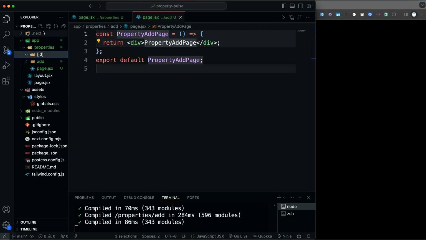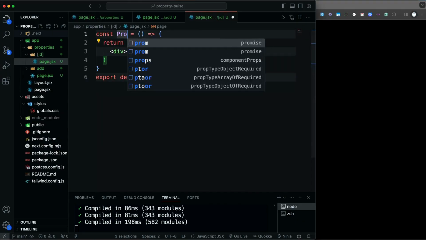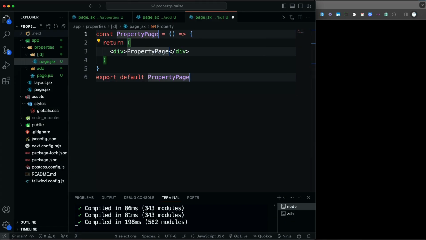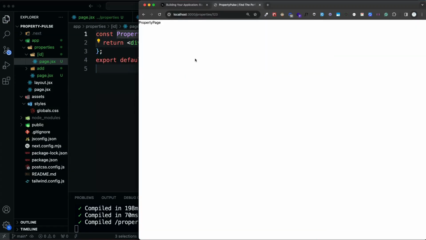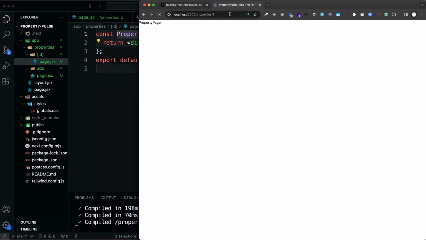That makes it dynamic. So now we'll create a page.jsx in there, and let's create a component. We'll call this one property page because that's going to be a single property. And there we go. So that works whether it's 1, 2, 3 or just 1. Any ID that I put in there is going to load this page.